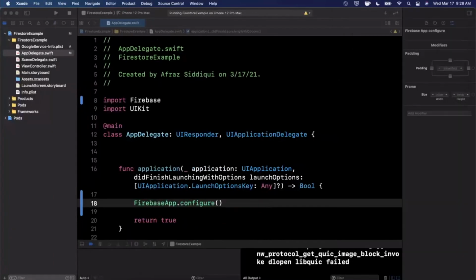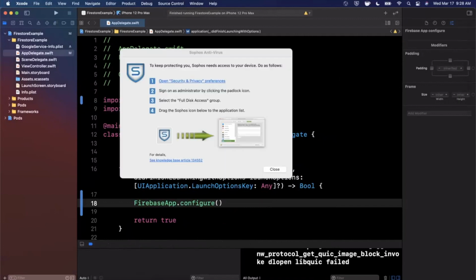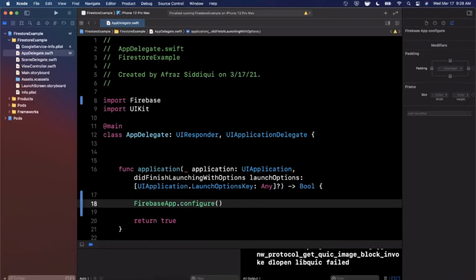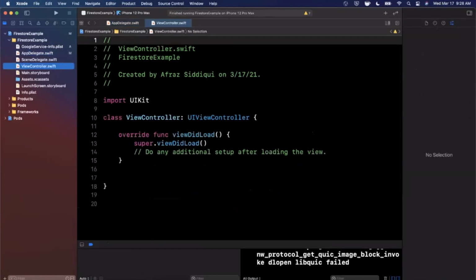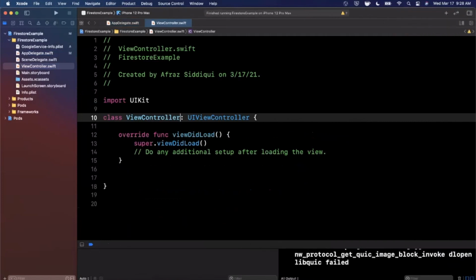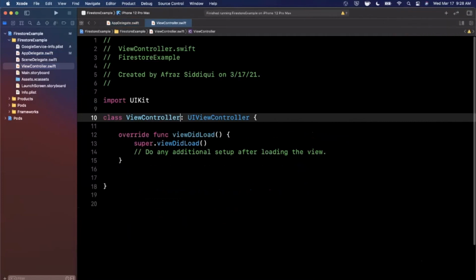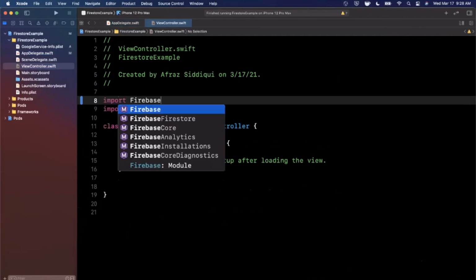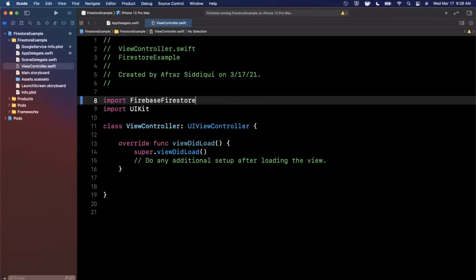So let's go ahead and do some reading and writing in Xcode. It looks like our project has successfully compiled. We'll get rid of my antivirus friend there. And let's jump into our view controller where we're going to actually add a text field and label to read and write into our database. So let's first start by importing Firestore. This is going to be FirebaseFirestore we're going to import.